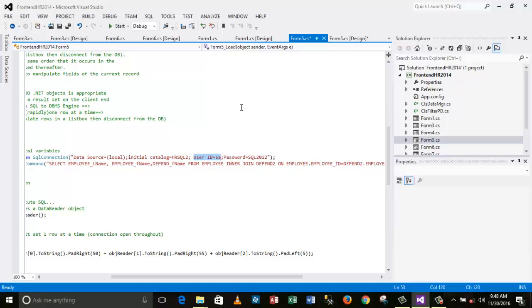purposes, SA is fine. Once the software goes into production, then likely you're not going to be using SA. You're going to be using some other account that has less permissions than the SA account. And then you also have to provide the password. So that's going to be the same password that you would log into through Management Studio.